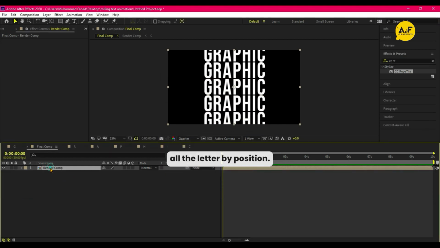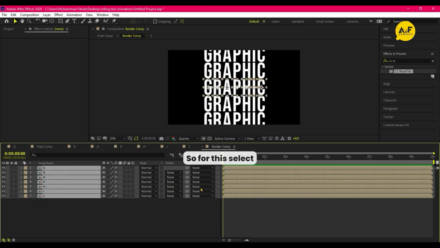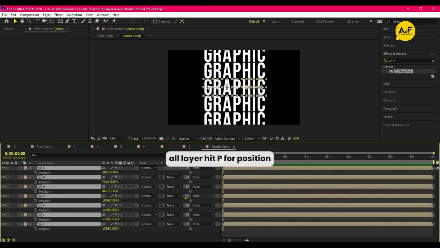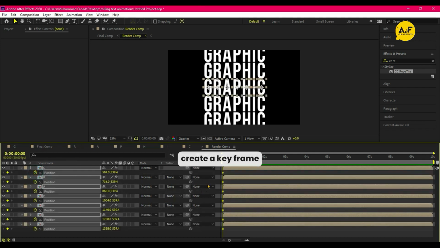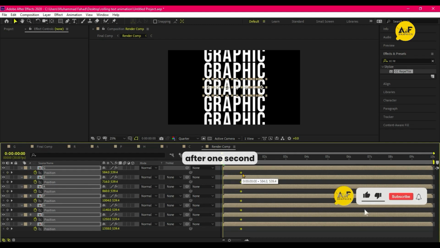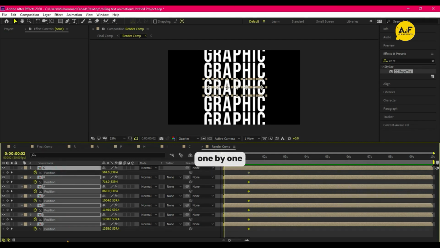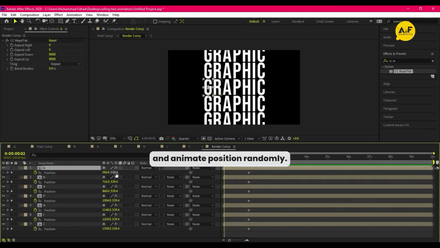Now animate all the letters by position. For this, select all layers, hit P for position, create a keyframe and set the keyframe after 1 second. Now select layers one by one and animate position randomly. Just follow the steps.